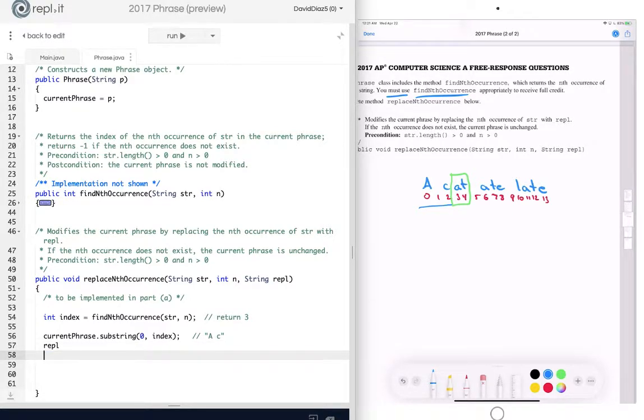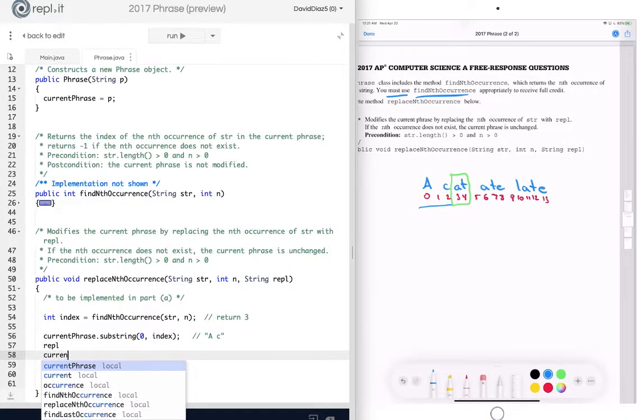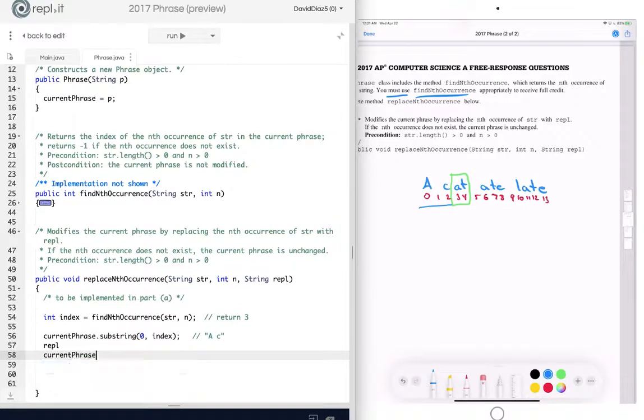And then the last part, we want to be able to get the rest from 5 all the way to the very end. So I'll be using current phrase, the substring. And we've done something similar in class. We've had several exercises. So it's going to be from here all the way to the very end. So we just need one argument. So what should go here?